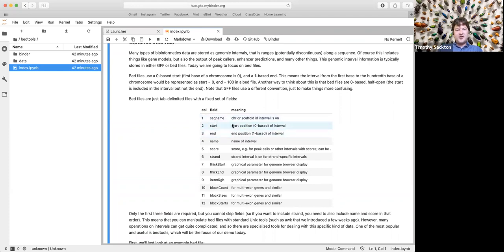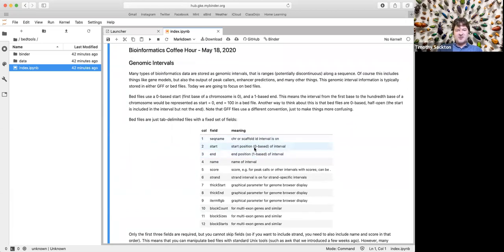So an interval is just defined by a chromosome or scaffold ID that represents which sequence in the genome FASTA file this interval is on, and then a start position, which is where it starts, and an end position, which is where it ends. Note that the start position is 0 based and the end position is 1 based. So that means if you start on the first base of a chromosome, your start position would be 0. And if it's a 1 base pair long interval, so it starts on the first base and ends on the second base, your end position would be 1.